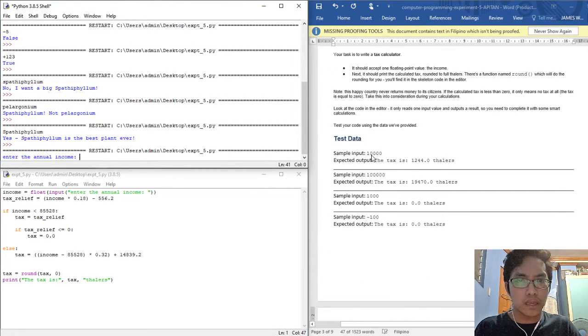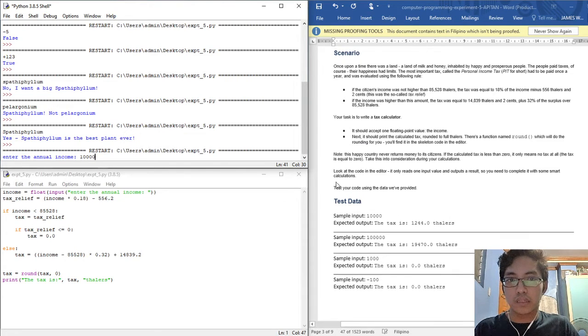Let's go to the test data and type 10,000, and the expected value would be 1,244.0 thalers. With this, the tax relief as stated here would be equal to the income times 18% minus $556.02. So if the income is greater than $85,528, then the tax would be equal to the variable tax relief. And if the tax relief is less than or equal to 0, then the tax would be equal to 0.0, or there will be no tax.